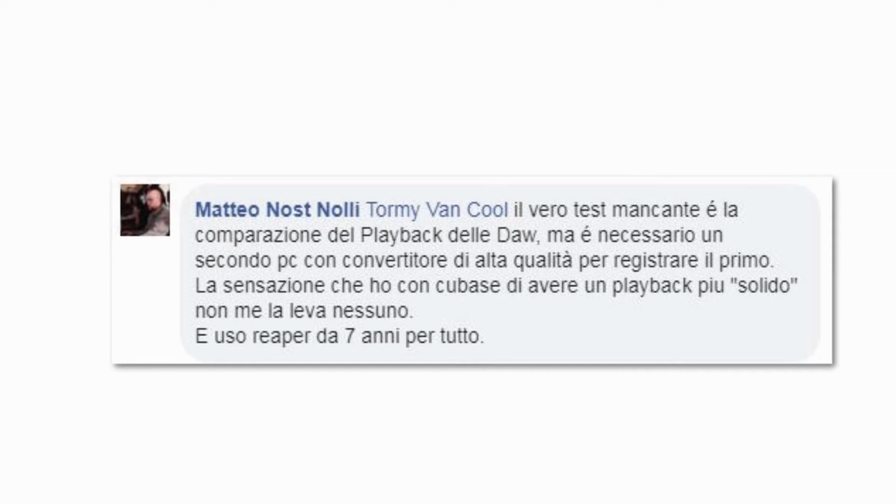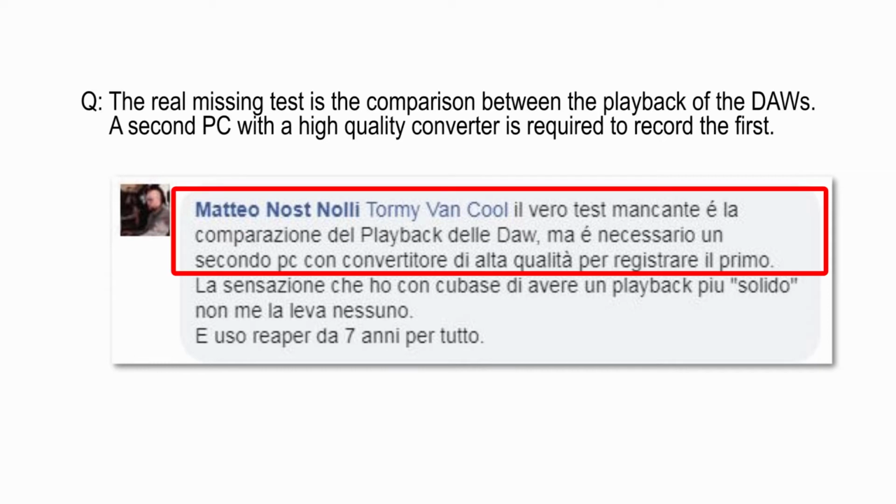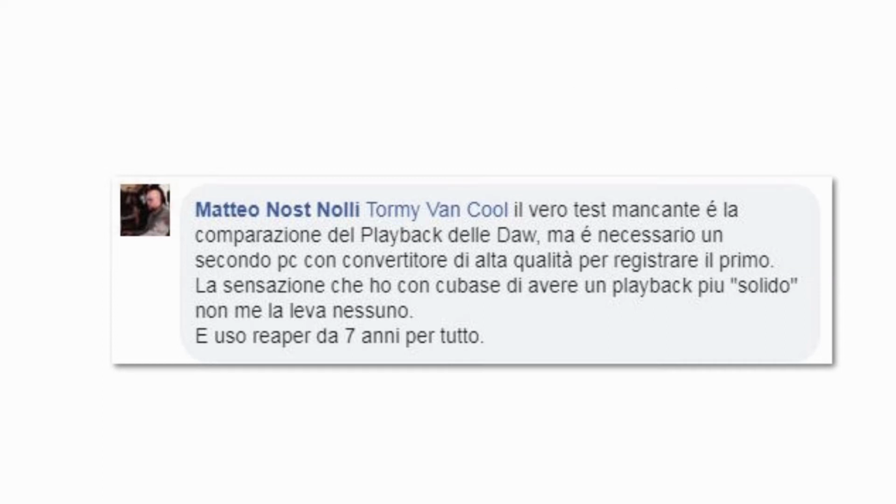Matteo Nost says, "The real missing test is the comparison between the playback of the DAWs. A second PC with a high-quality converter is required to record the first." Exactly! It is a similar test in some ways, but completely different. Therefore, it is beyond the scope of this video.